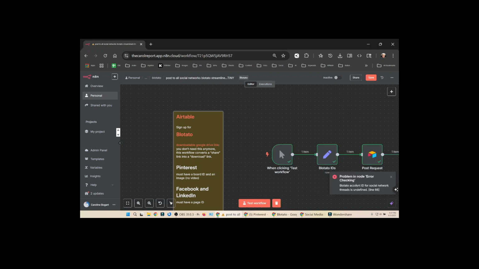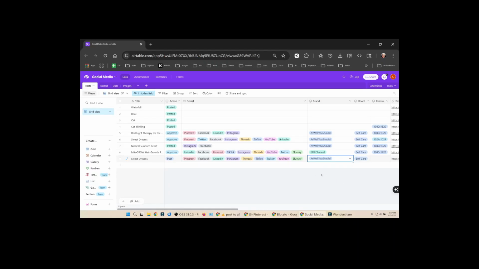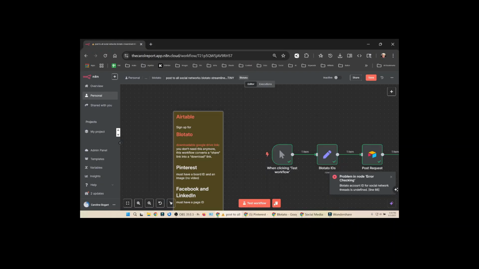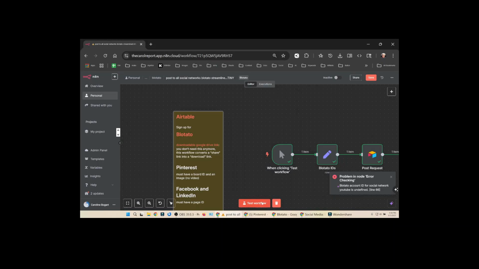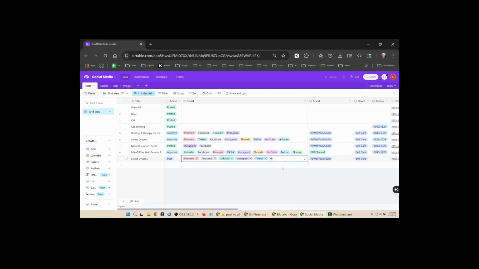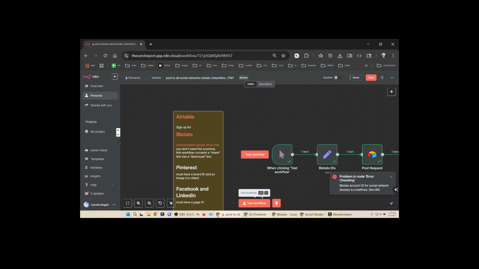We get back the Blotato account ID for social network Threads is undefined. So that means we asked for Threads, but we don't have an ID for Threads defined because we don't have an account there. So we'll remove that request from the social post. Then we'll run it again, and we'll get an error that TikTok is undefined because we don't have an account there. Then we get YouTube is undefined, and Blue Sky is undefined because we don't have an account there. We should have Pinterest, Facebook, LinkedIn, Instagram, and Twitter all hooked up through our Blotato, so these should pass through.